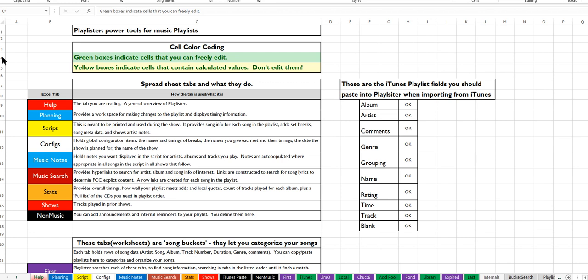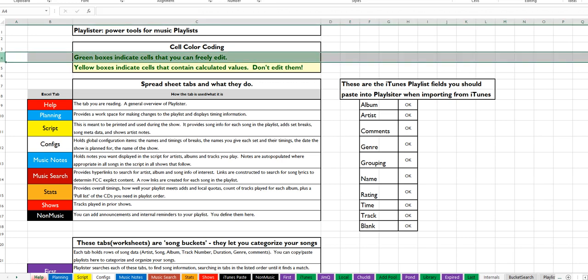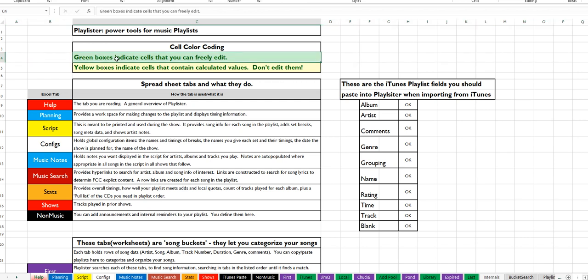First guideline: green is good for editing. Don't change it if it's not green. As you can see on the Playlister Help tab, you should feel free to edit the contents of any spreadsheet cells with a light green background. Green is go for editing.